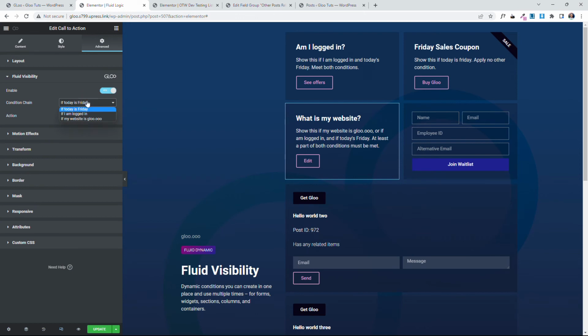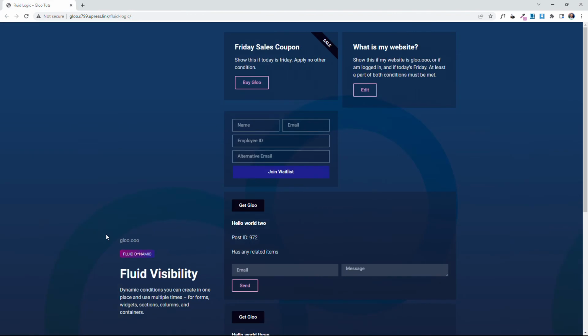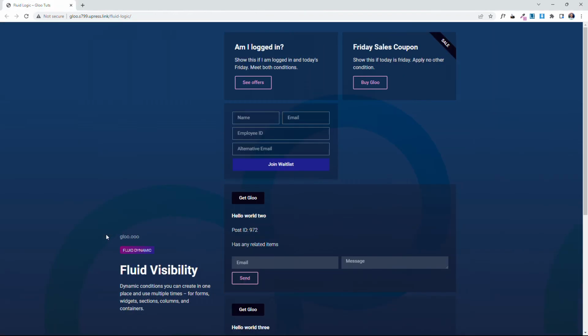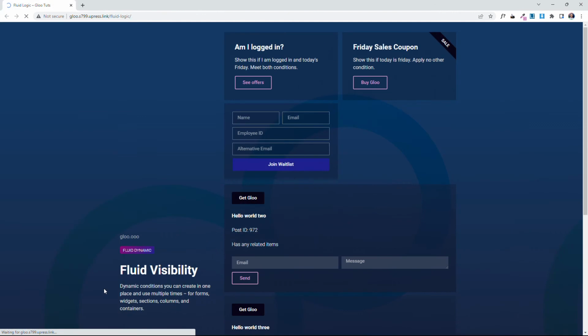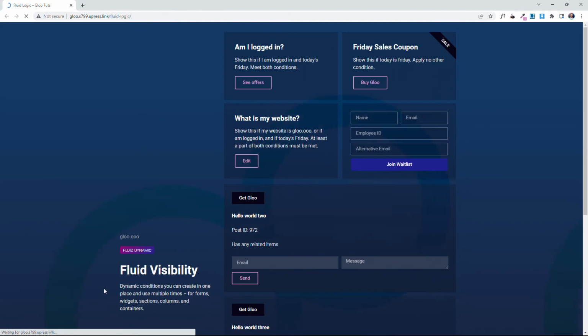Remember, the very first condition in the condition chain fires all of the conditions below it. Just know this: if you select something in the middle, for example, it just starts from there to fire all the conditions from that point below. Let's refresh this. And you see the widget "what's my website" is off because today is Friday and I am logged in, so of course that condition is already fulfilled. Also, my website is at gloo.oo, so even that condition is fulfilled. Either of the conditions have to be met. It's that simple. Now if we click on show, update, and come to the front end and refresh this, we see the widget comes back now.